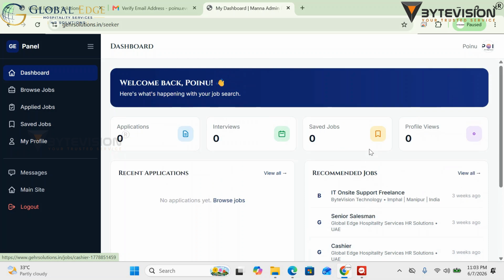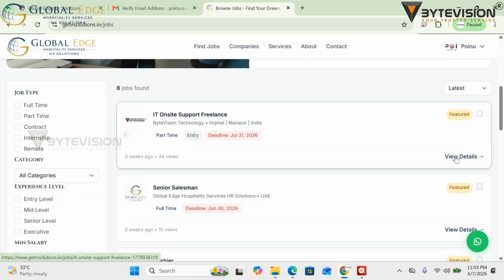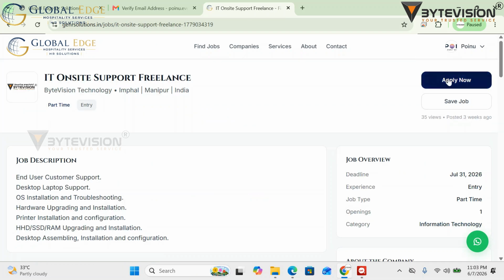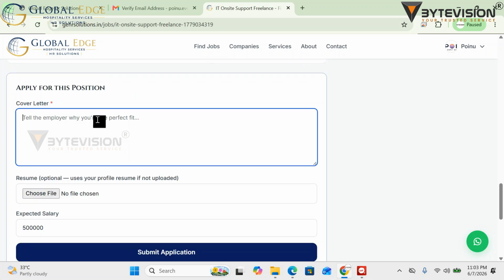Now go to the Global Edge HR Solutions panel. Here you will find Browse Jobs, then scroll down and you will find available jobs. Click on View Details, now click the Apply Now button. Here you can update your expected salary and cover letter by mentioning all your experience and skills to showcase your abilities, then click the Submit Application button.